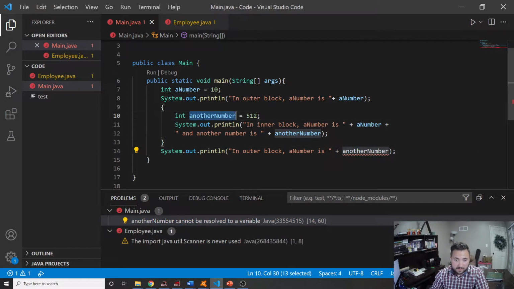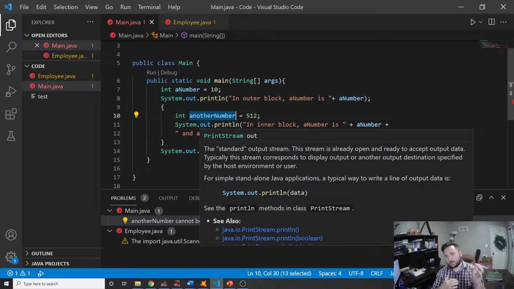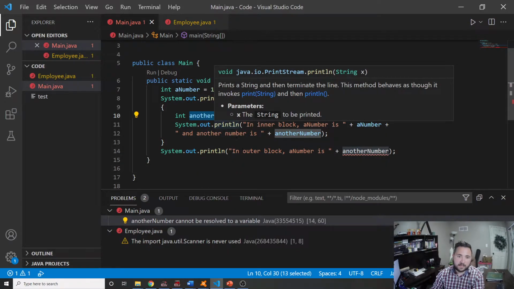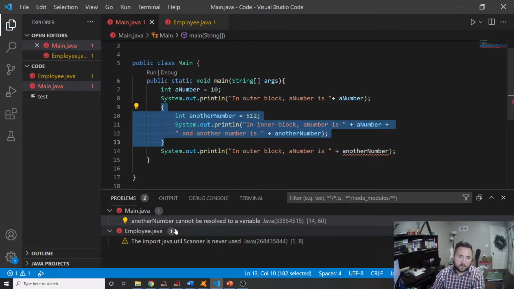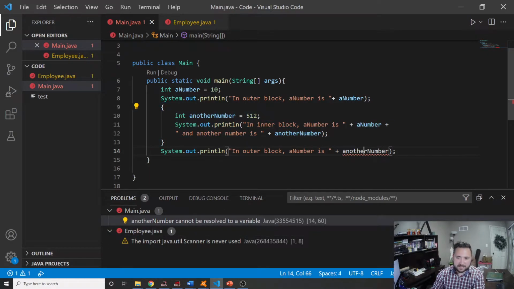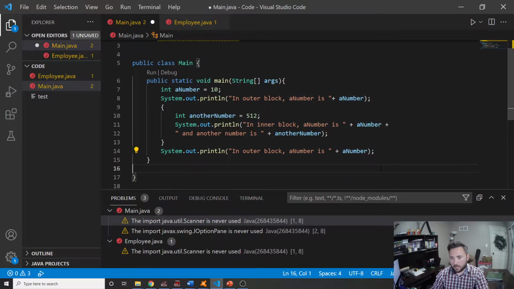So when you're using blocks or using your curly brackets, the another number variable only exists within those curly braces. It does not exist anywhere else. So keep that in mind when you're using your blocks there.